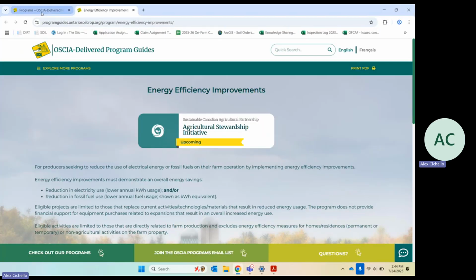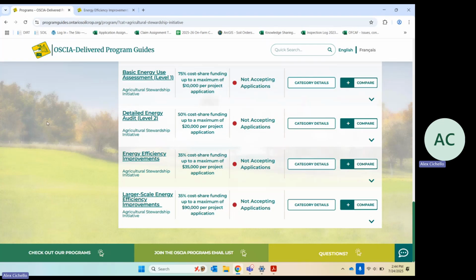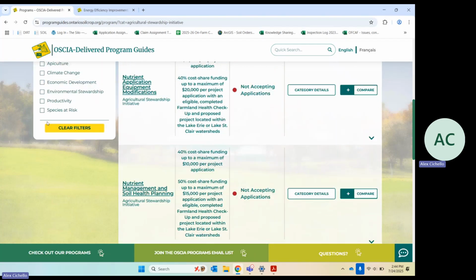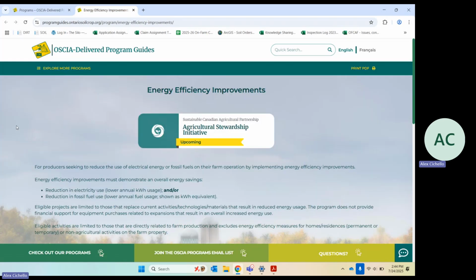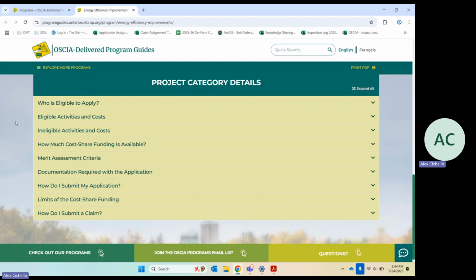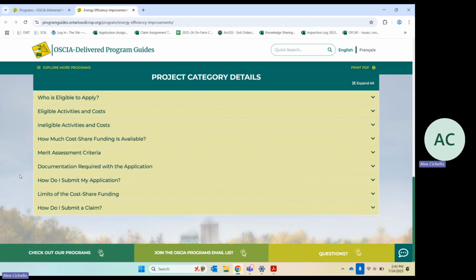This video is meant to show you how to complete your ASEEI Energy Efficiency Worksheet for your Energy Efficiency Improvements application under the Agricultural Stewardship Initiative. Before we start, it's important to note that there are two different energy efficiency improvements categories, and each comes with a separate energy efficiency worksheet. They are different. So this video is going to show you how to complete your small scale energy efficiency improvements category sheet. So this is the ASEEI worksheet.